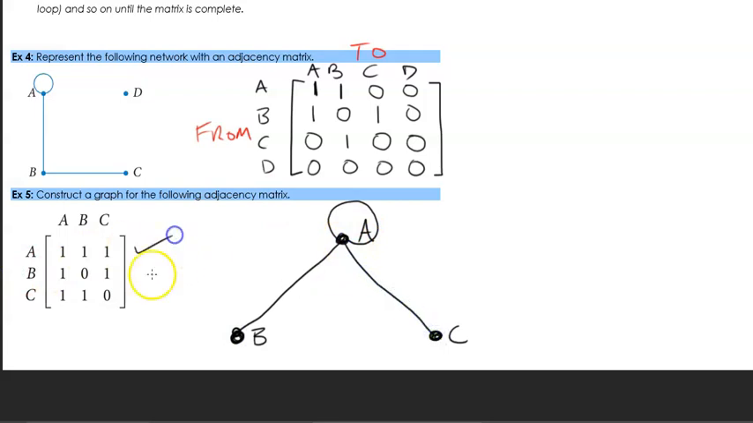Here we go, so that's done. B to A, we've already got that link that we expected, so that's done. B to B, there's no loop. And then B to C, there's a link. That's done. And then technically this one should already be done. C to A, there's a link. C to B, there's a link. And there's no loop for C. So that's that one done. Very simple, straight to the point.